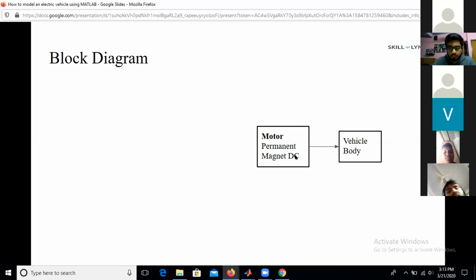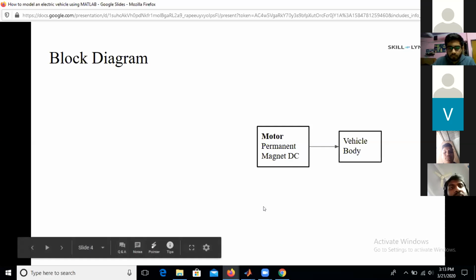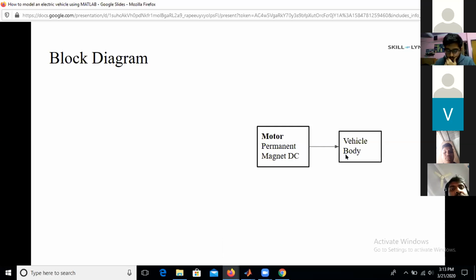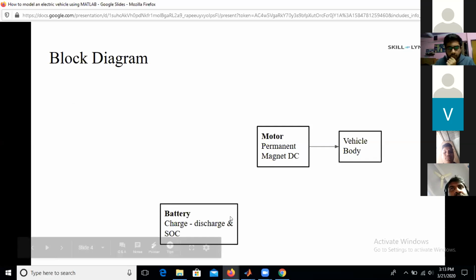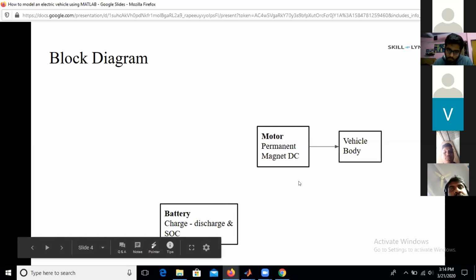So a battery is going to give electrical power to the motor, and the motor is going to convert this electrical power to mechanical power, and the vehicle is going to run, right? That's what we want to simulate. So we are going to have a battery system where I'm going to have charge, discharge, and state of charge related calculations for the battery.